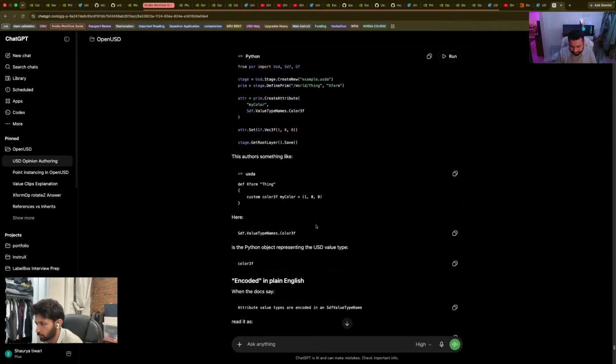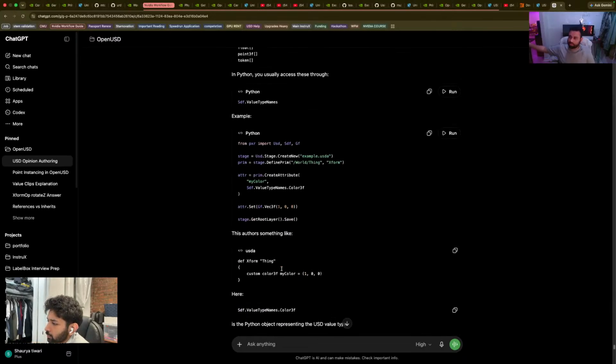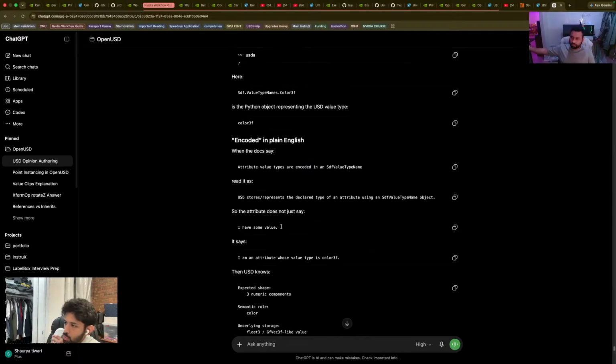Here Sdf dot value type name dot color3f is a Python object representing the USD value type color3f. USD stores and represents the declared type of an attribute using an SDF value type name object. So the attribute does not say I have some value. It says we have an attribute whose value type is color3f.